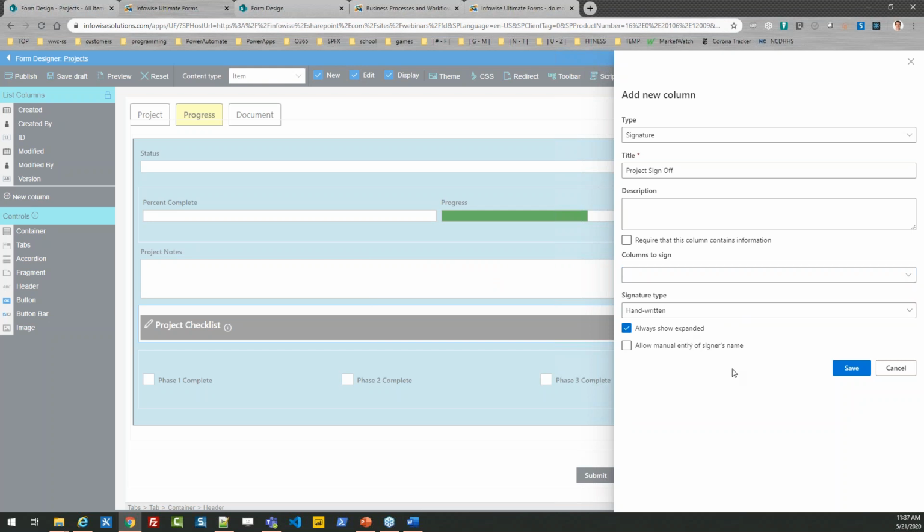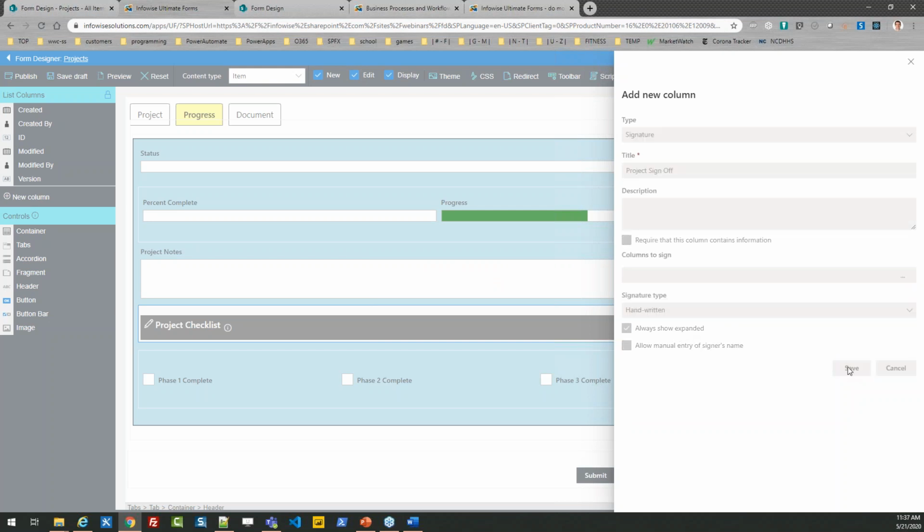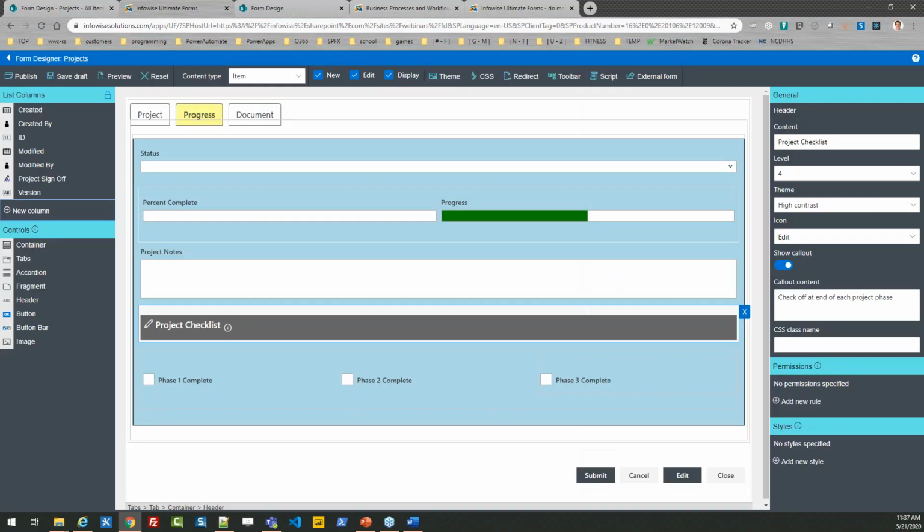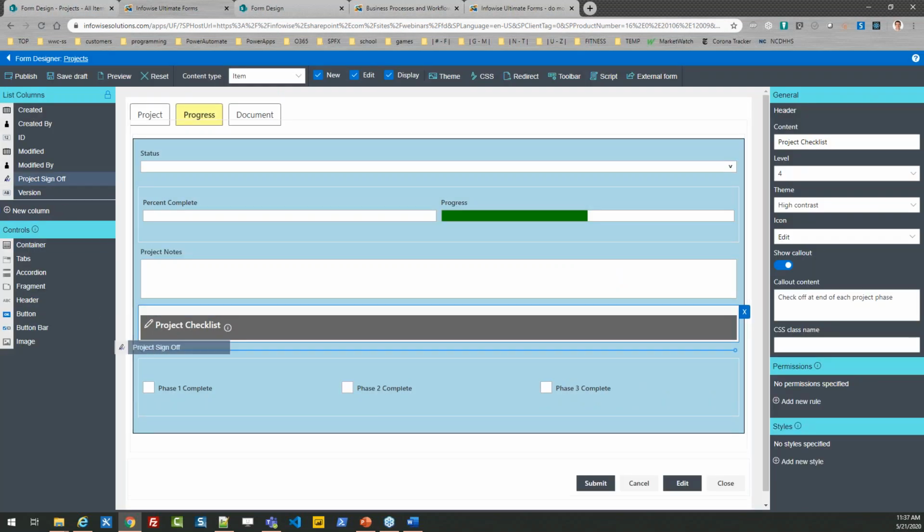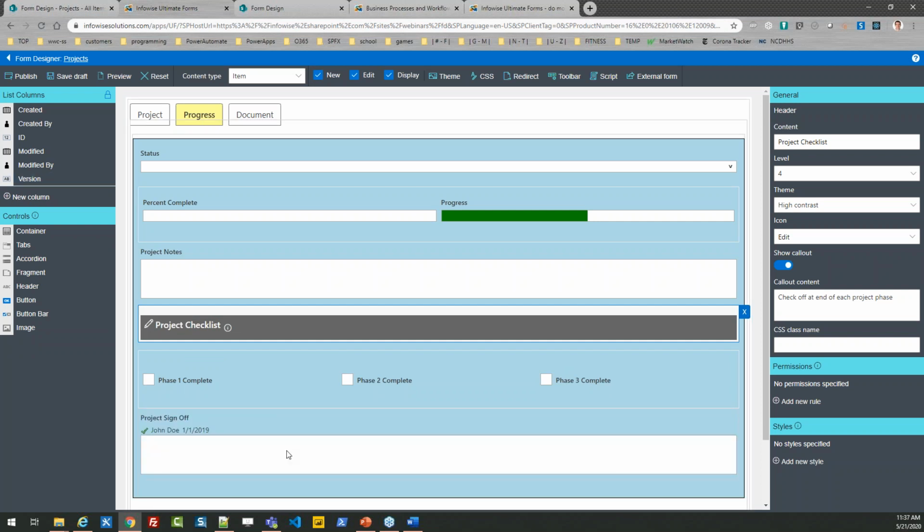I'll do title handwritten. I'll show it expanded. Save that. We'll make that the bottom of our progress. There it is, project sign off. And we'll test that control out here in just a second.